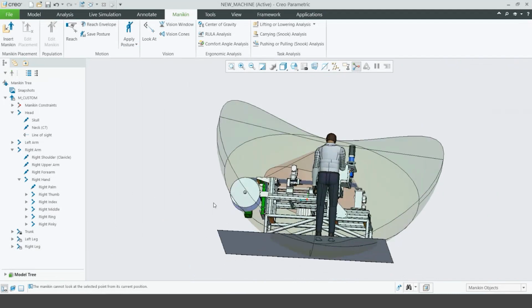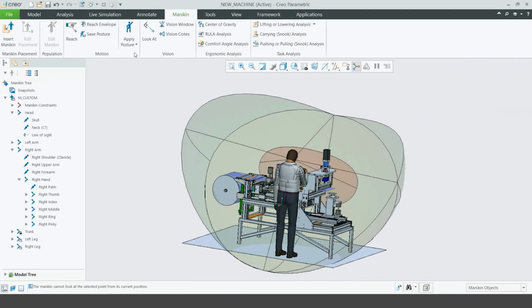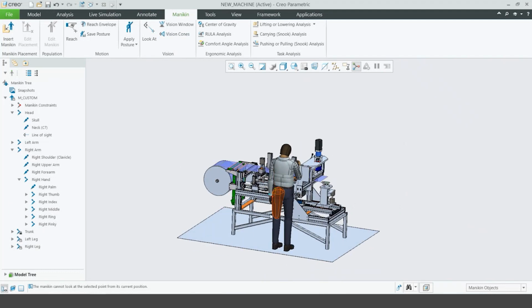I think that's about it for this short and sweet mannequin tutorial, just to let everyone know the usage of a few key features over here. And I think that's all for my presentation. Thank you, everyone.